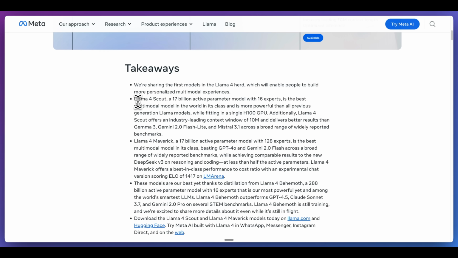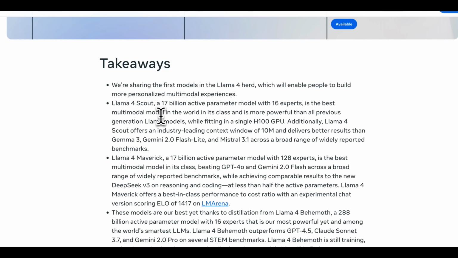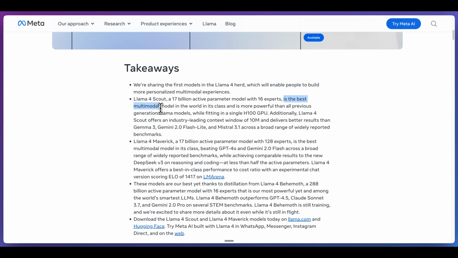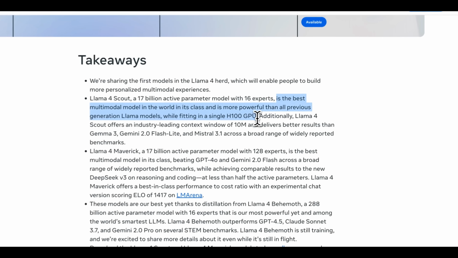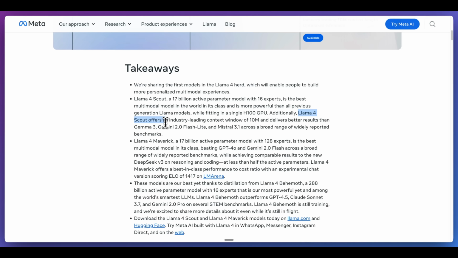In terms of Llama 4 Scout, their smallest model, this has 17 billion active parameters with 16 experts. It's the best multimodal model in the world in its class, more powerful than all previous generations of models, while fitting on a single H100 GPU. They mentioned that Llama 4 Scout offers an industry-leading context window of 10 million tokens and delivers better results than Gemma 3 and Gemini 2.0 Flash-Lite across a broad range of widely reported benchmarks.